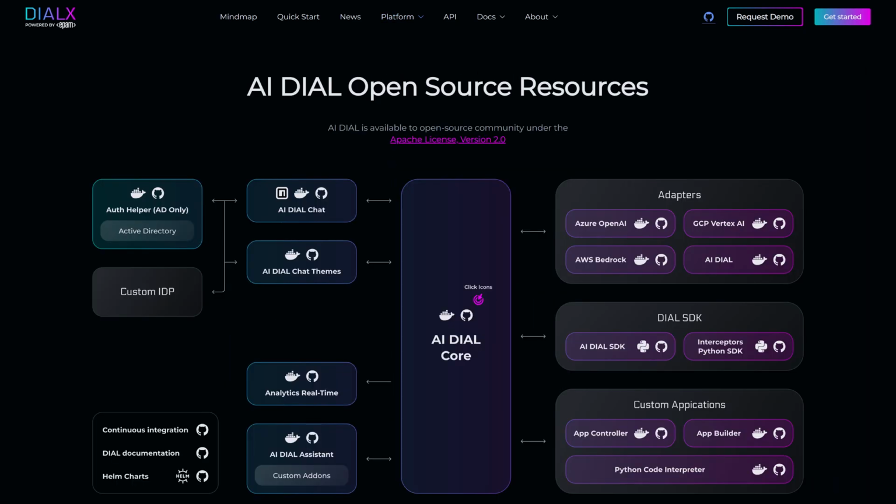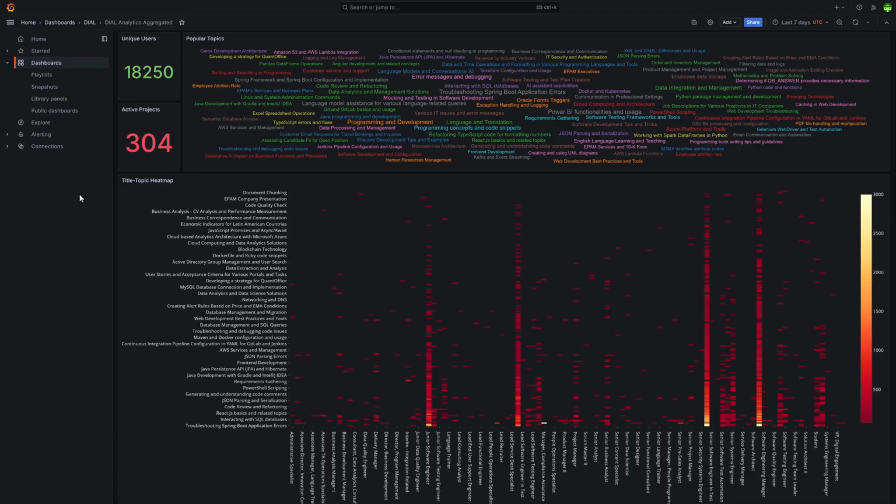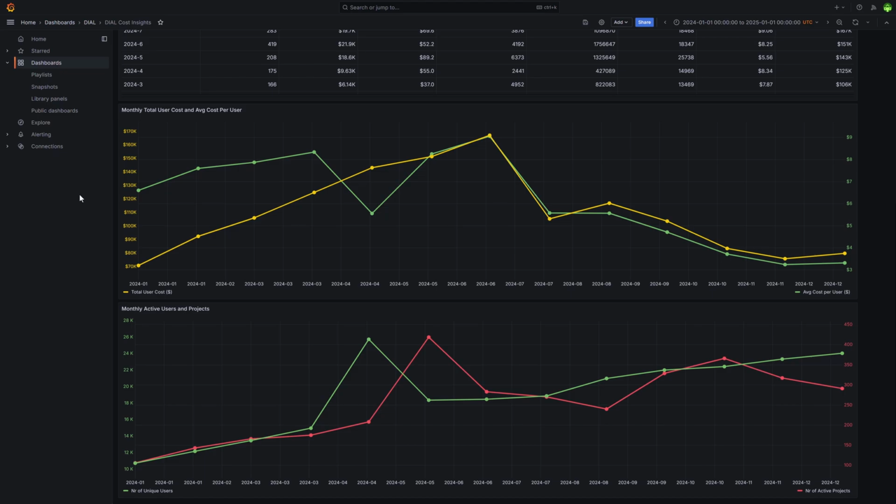DIAL is distributed under the permissive Apache 2 license, which allows the DIAL community to balance speed of innovation with the required enterprise-level security, governance, and telemetry, all while remaining free from vendor lock-in. It can be deployed on-prem, on any cloud of choice, or be used as a software-as-a-service solution.